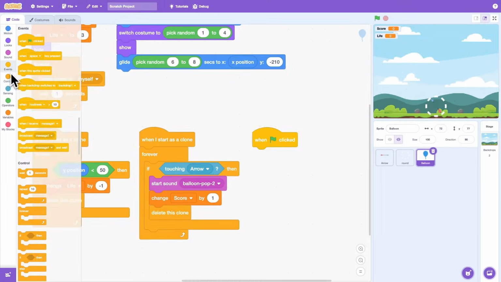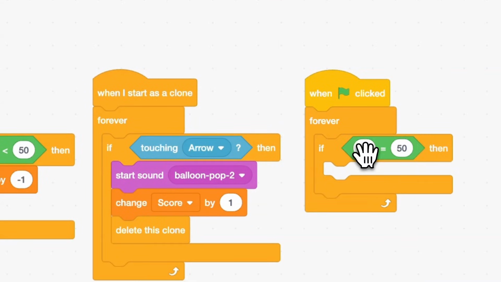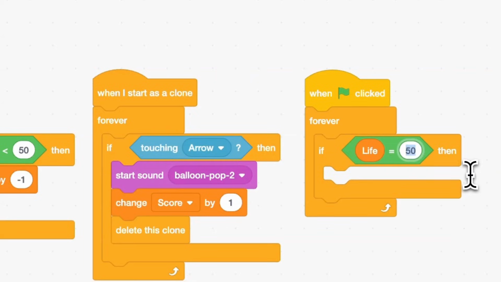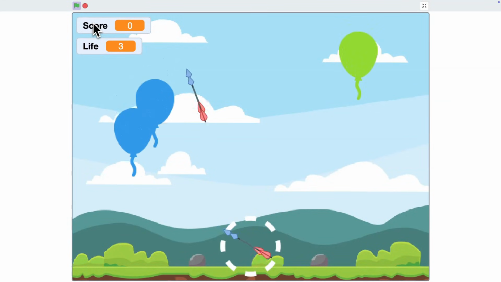Last, to end the game, use a forever loop to check the life variable. If life drops to 0, which means you missed 3 balloons, the game ends. Boom! You just created your own shooting balloon game version 2.